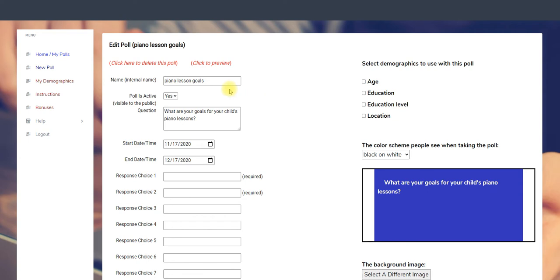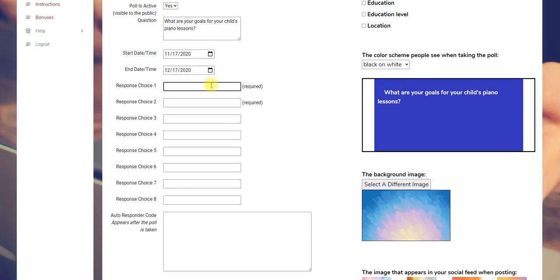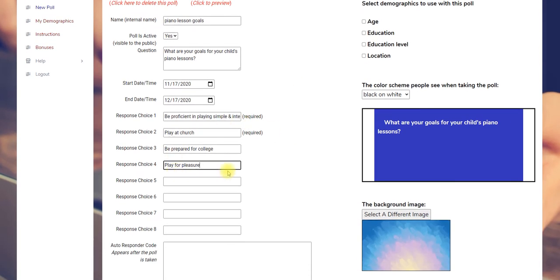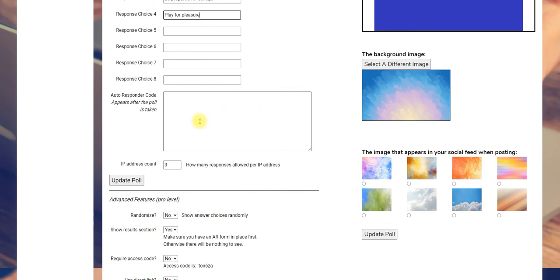All right, and here you can choose whether the poll is active or not. Okay, I'm going to leave it as active. And so I'm going to put in the responses that people can choose from. Okay, so here are the 4 choices that I'm going to be giving to parents who are going to complete this poll. And of course, you need to have at least 2 choices. All right. I'll talk about the autoresponder code a little bit later.